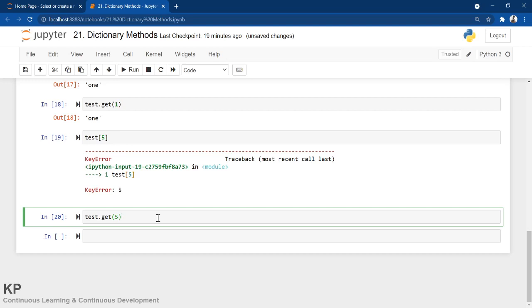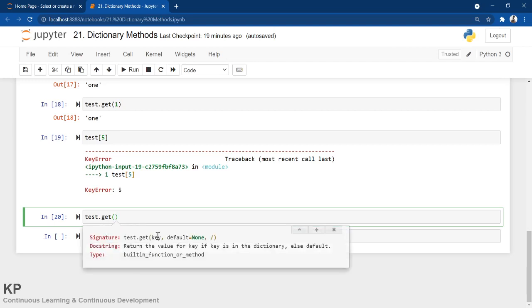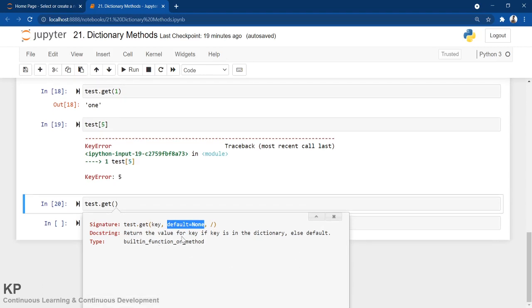The get method or get function provides one facility, that you can pass a default value as a parameter. So how to check the parameters or arguments of a function, how many arguments they support? You can just put the cursor in between the parentheses and press shift plus tab. You can see here it's the key and the default value is none. Something more you want to see, you can go with this: return the value for key if key is in the dictionary, else default. As the default value is none, it is returning none.